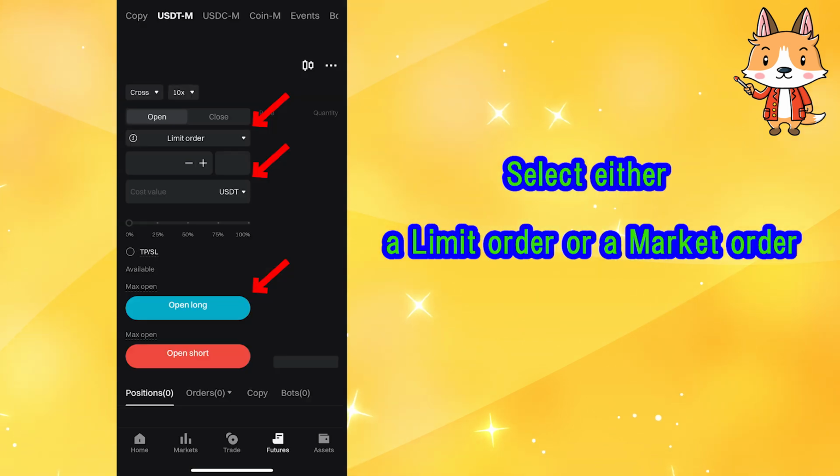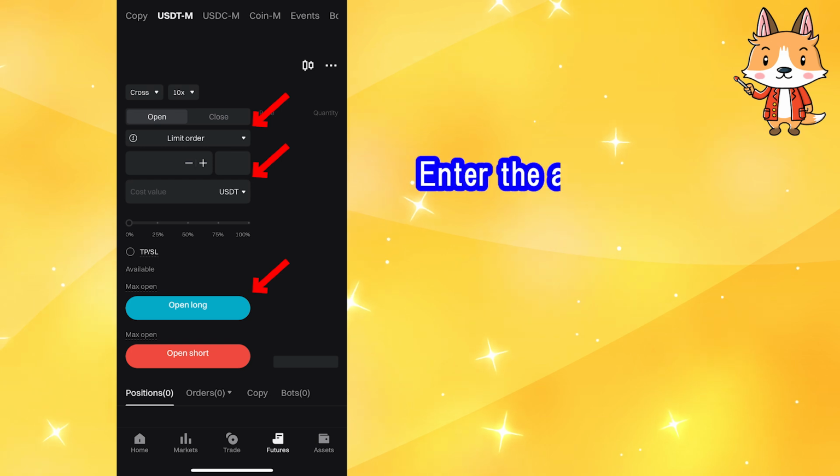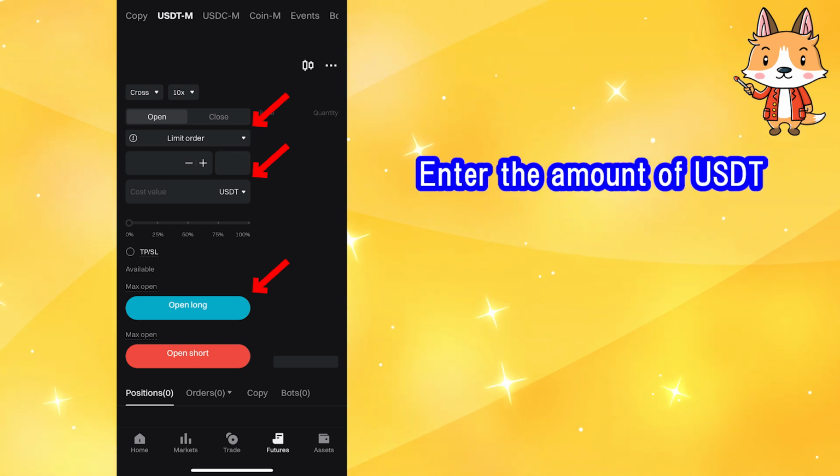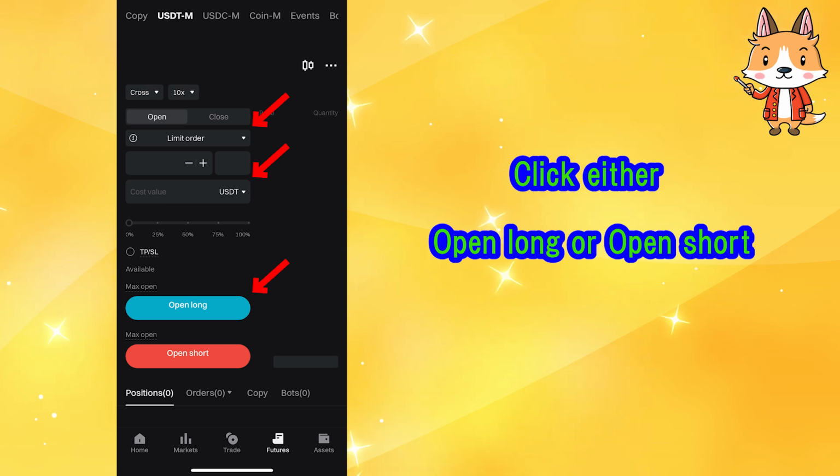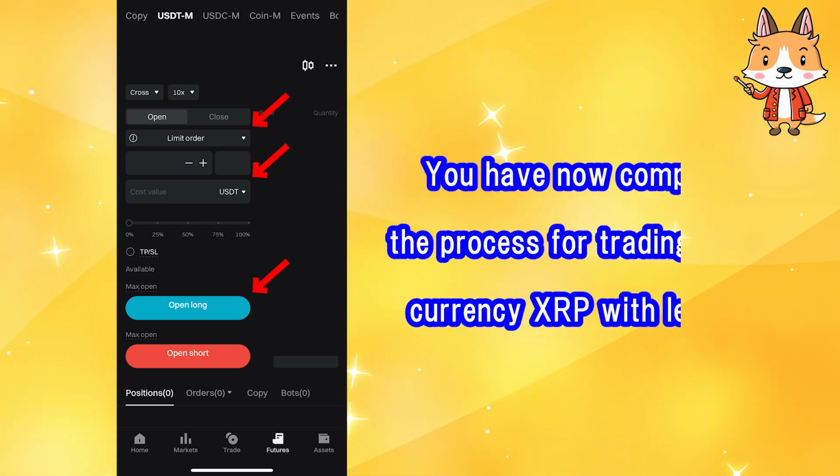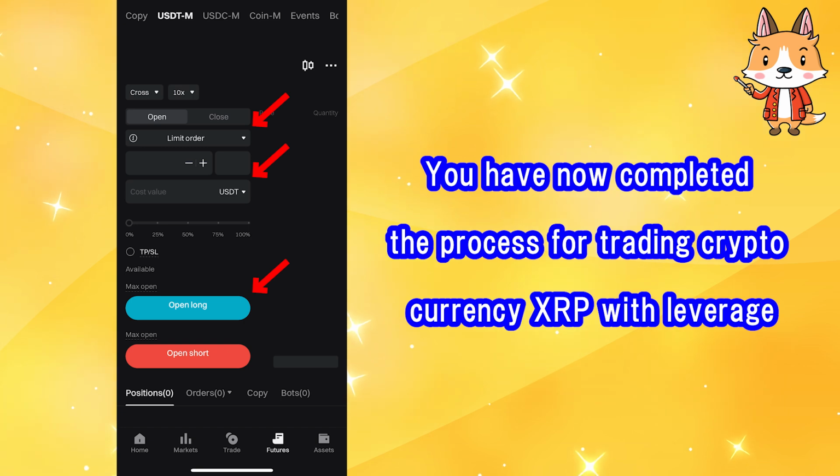Select either a limit order or a market order. Enter the amount of USDT. Click either Open Long or Open Short. You have now completed the process for trading cryptocurrency XRP with leverage.